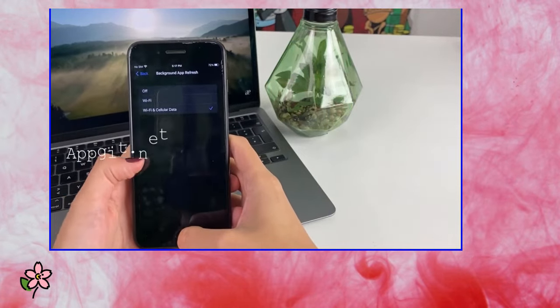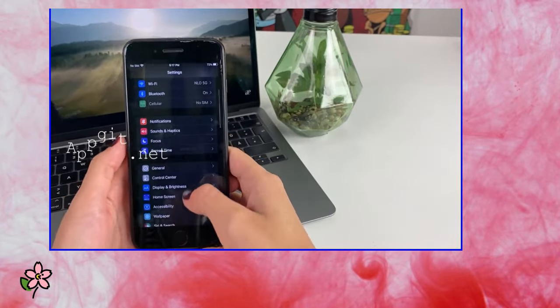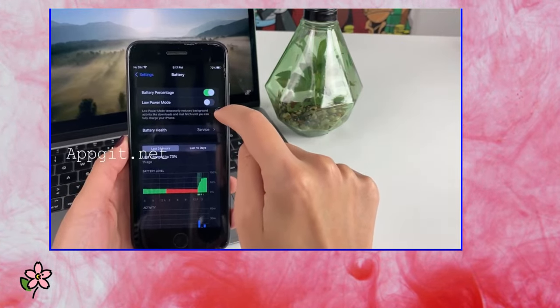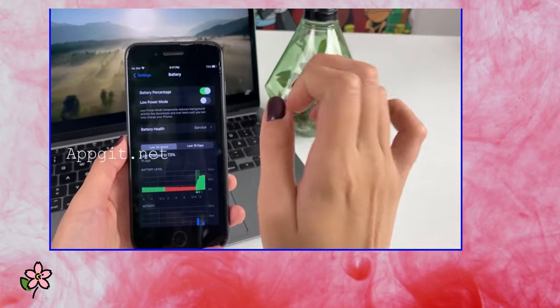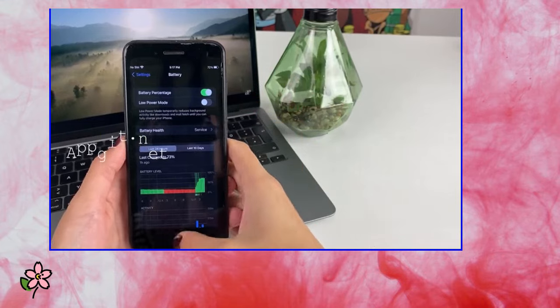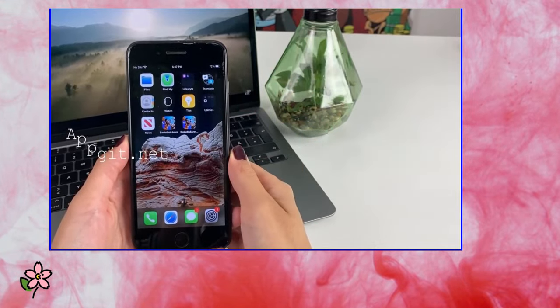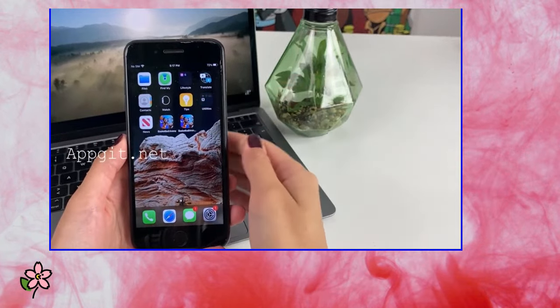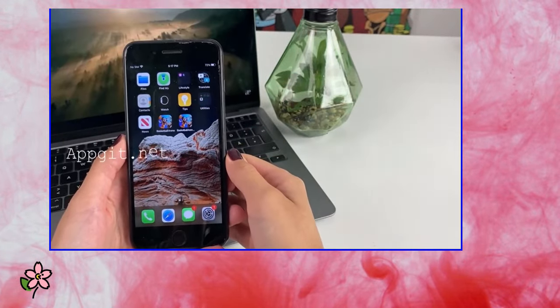And what else you need to do is go ahead and check if your low power mode is switched on, because if it's switched on, then your background app refresh option will be disabled. So make sure you switch off your low power mode. The next step that we'll be taking is going to our browsers, and you can use any browser that you want to, and that goes for both Android and iOS users.